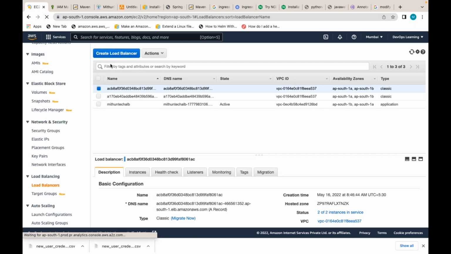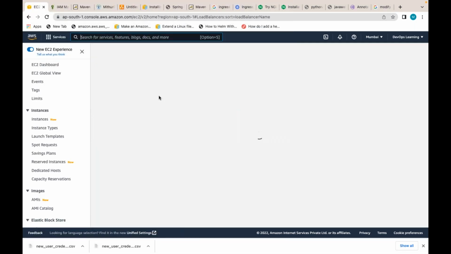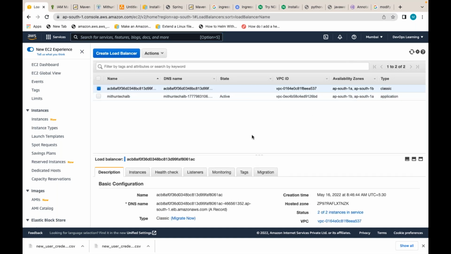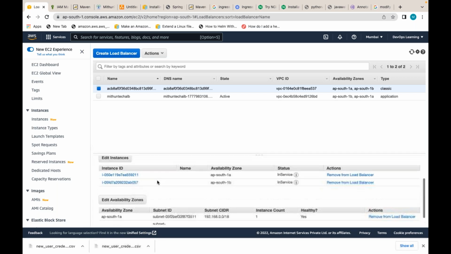Now, if I refresh here, I have only one load balancer. This load balancer, again, is a classic load balancer. If you see, it is listening on port 80 and port 443, TCP protocol. When a request comes to the load balancer on this port, it will route the traffic to this node port, and it is going to forward the traffic to these instances.